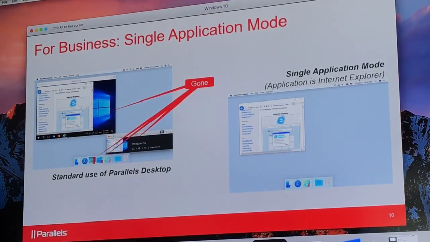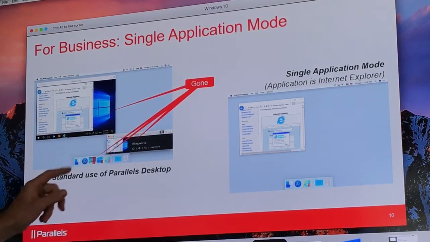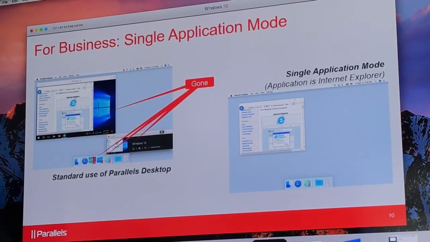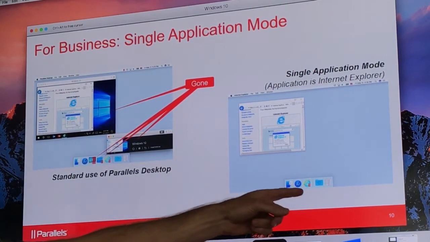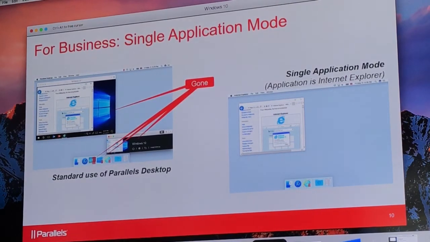They just need that one application. So we've got this single application view here, and by its definition, it takes a lot of the clutter away from the Mac. So you can see here the Parallels Desktop logo, the Windows is gone. The only thing that's left is Internet Explorer. I called it Edge last night, I got in trouble. So Internet Explorer, and very useful for administrators as well.